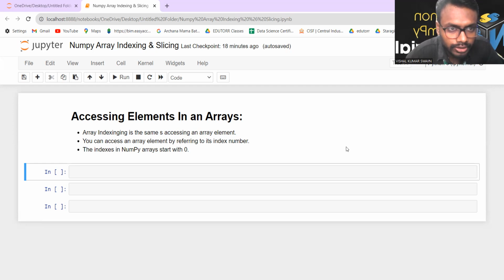So today we'll discuss all about NumPy array indexing and slicing. Let's start with NumPy array indexing. What is NumPy array indexing? Generally, it is nothing but a way we can access the data. For example, first of all, let me import the NumPy library.